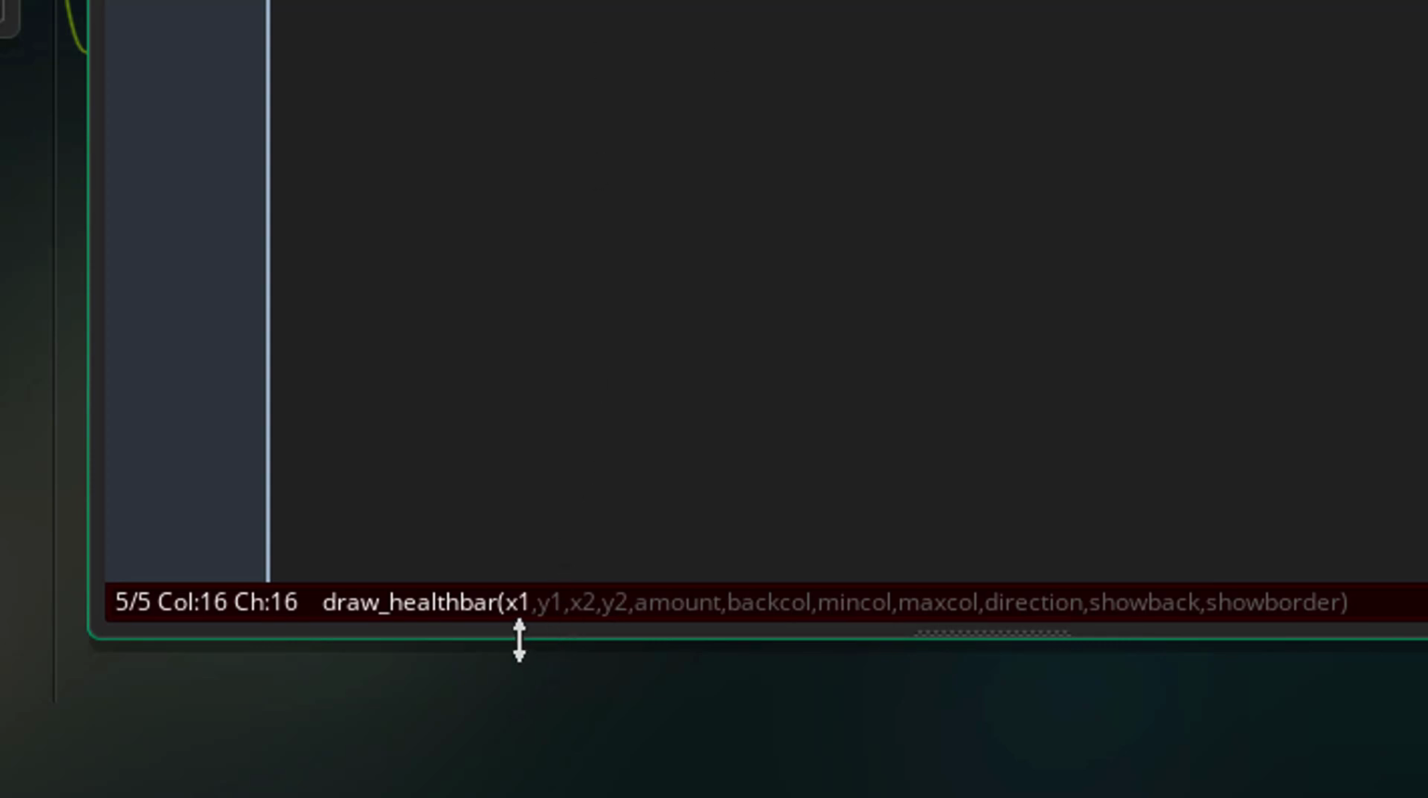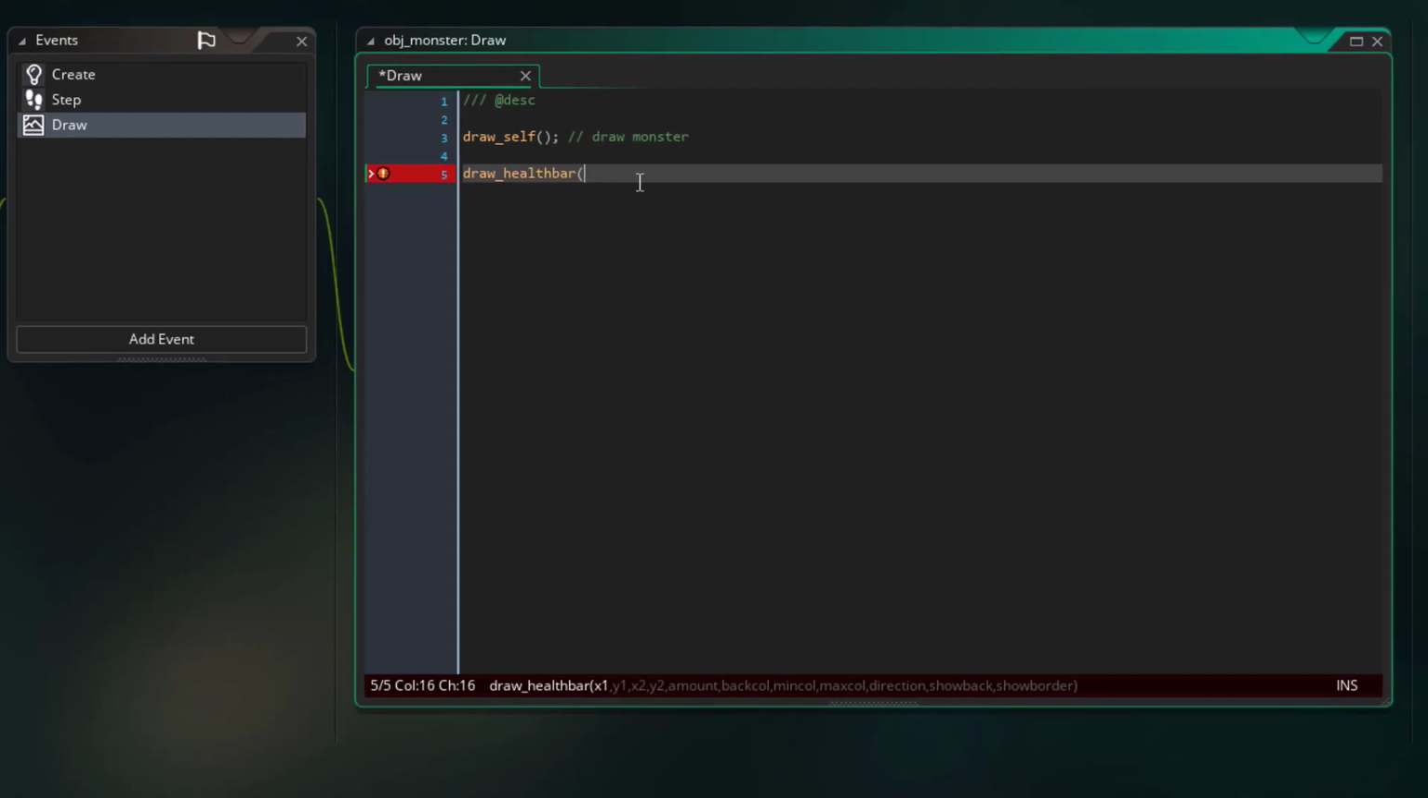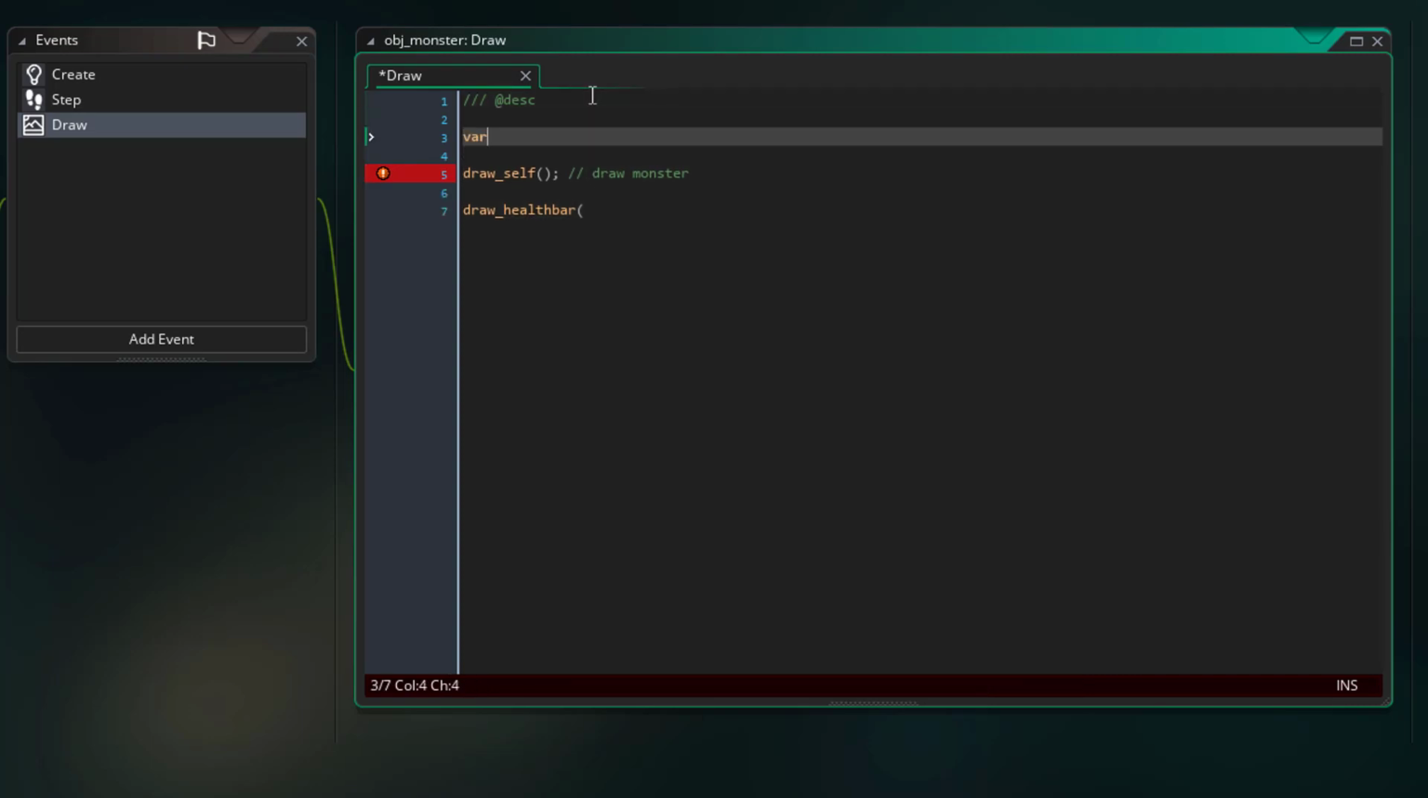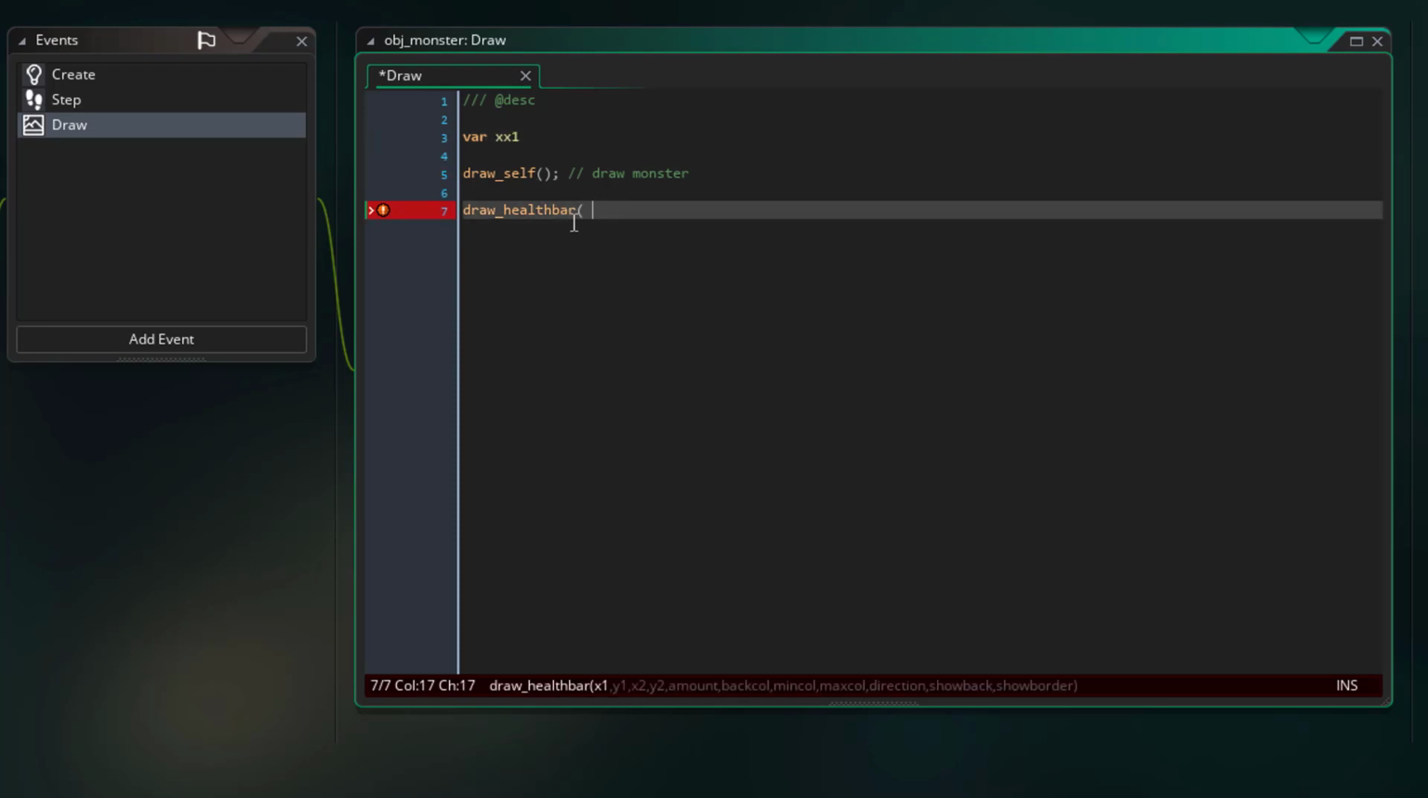To begin with, there's x1, y1 and x2, y2. This is the top left and the bottom right of the health bar. You're basically drawing a rectangle for the health bar, and these are the coordinates. So instead of just putting something like x minus 5 directly in there, I'm going to create some temporary variables for us to do any calculations we need, and then we can just put them straight in here.